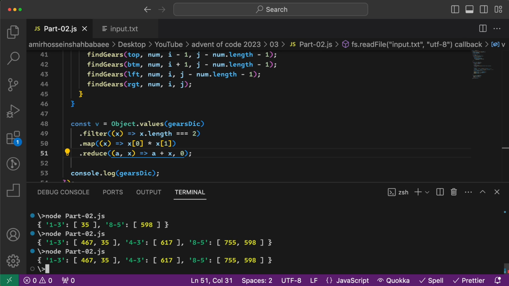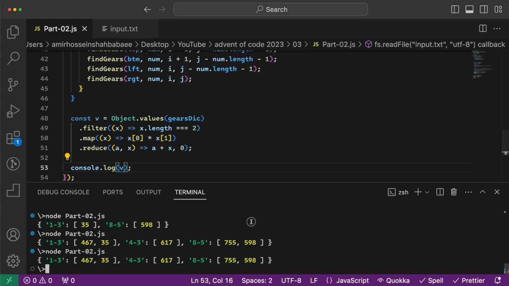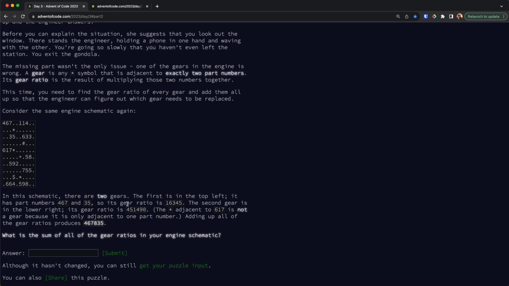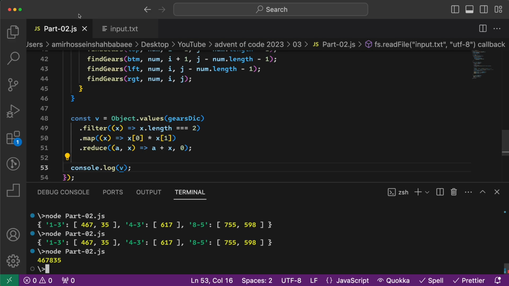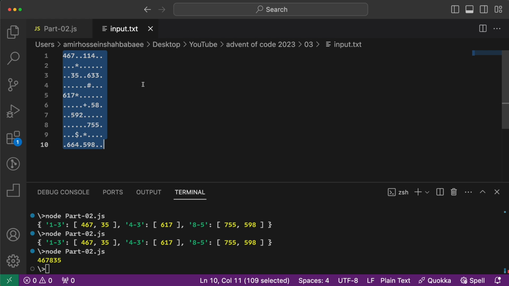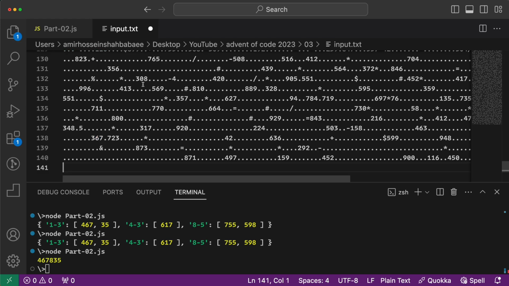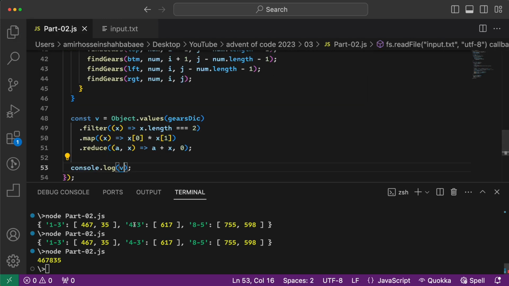Okay, run it, and I need to log this value. 467835, which is correct. Let's get this and put it here, save, and hopefully we get the correct number here.